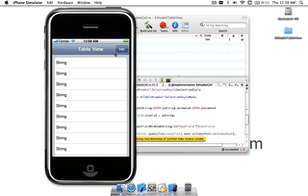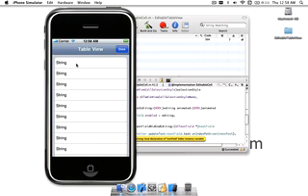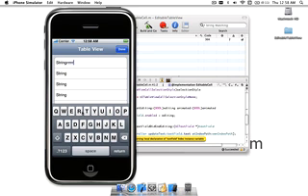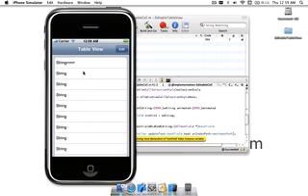Okay. So of course we have all these rows here. Of course we cannot edit them by default. We go into editing mode now, and we can. Let's change the text here. Click done. And you can see the new text has been saved.